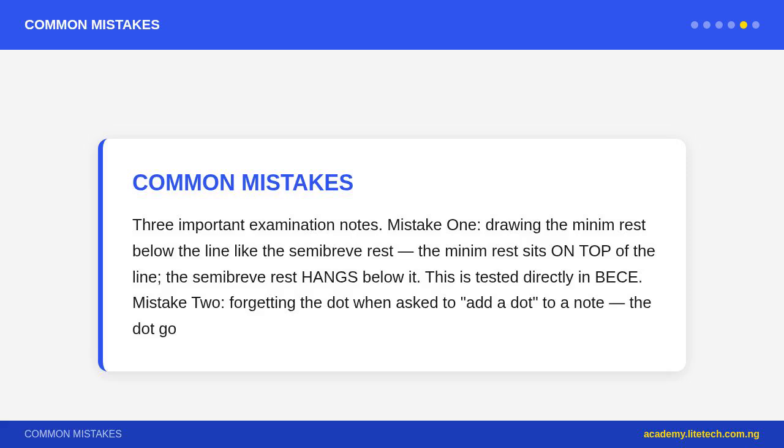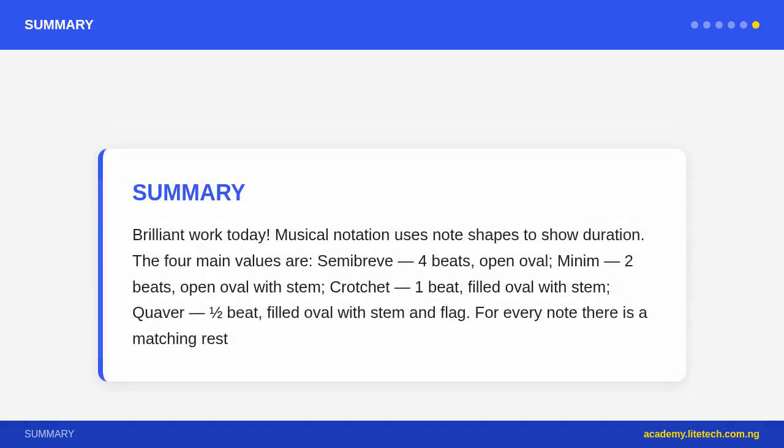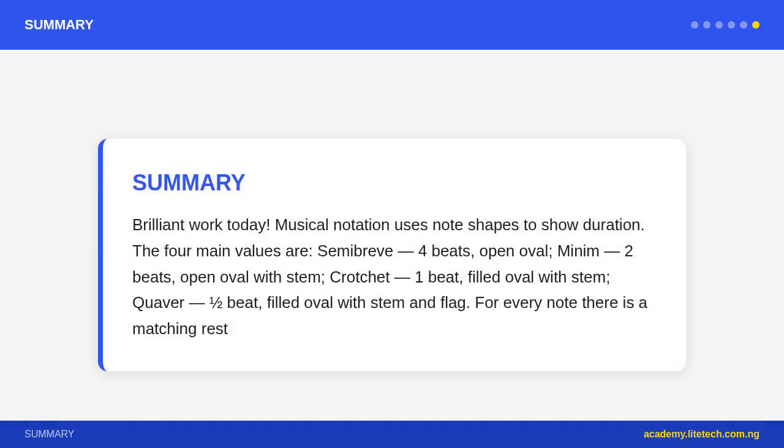3 important examination notes. Mistake 1. Drawing the minim rest below the line like the semibreve rest. The minim rest sits on top of the line, the semibreve rest hangs below it. This is tested directly in BECE. Mistake 2. Forgetting the dot. When asked to add a dot to a note, the dot goes to the right of the note head, not above or below it.